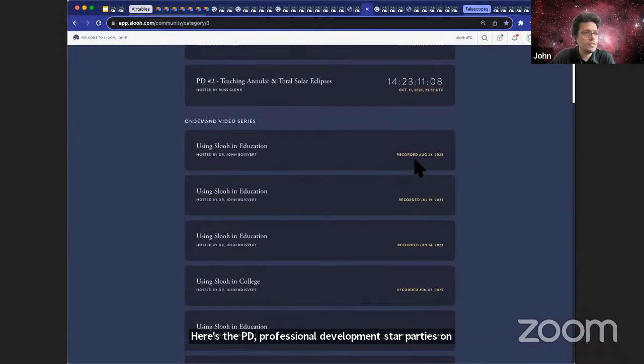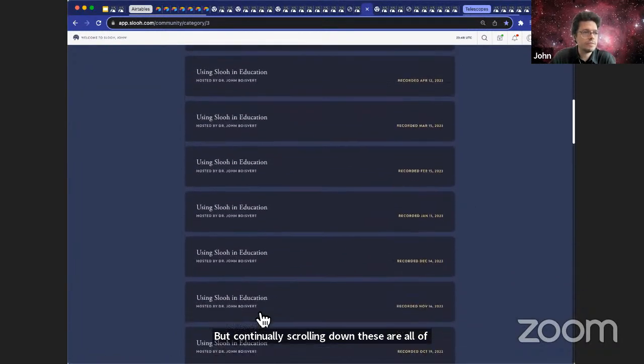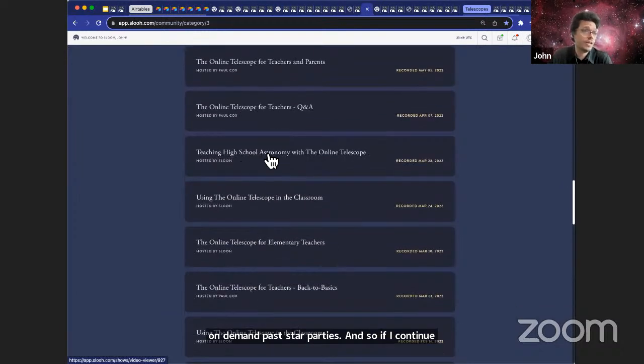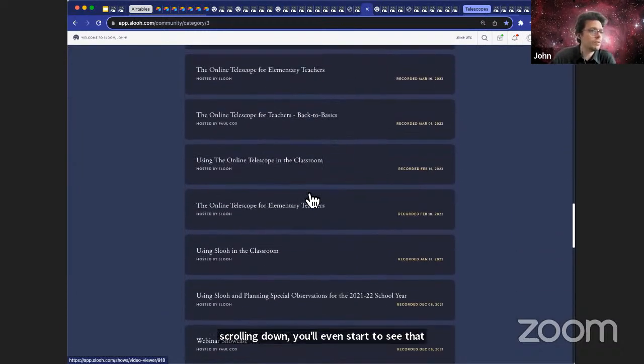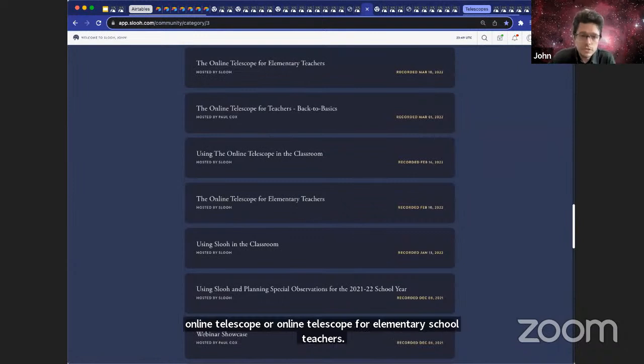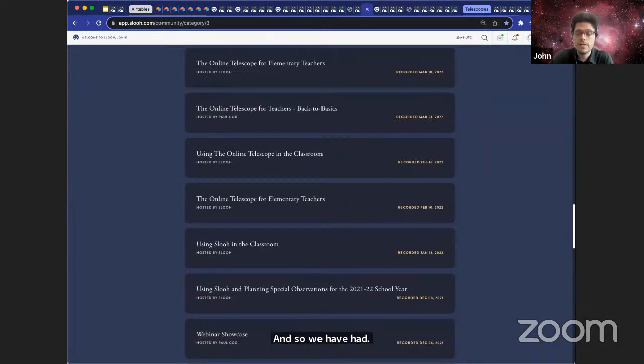But continually scrolling down, these are all of our past on-demand star parties. And if I continue scrolling down, you'll even start to see that there's some that are teaching high school astronomy with the online telescope, or online telescope for elementary school teachers. And so we have had Slooh hosts coming on that are educators that have been using Slooh for years, and they give their strategies on how to use quests in the classroom. So I definitely encourage checking them out when you have some time.